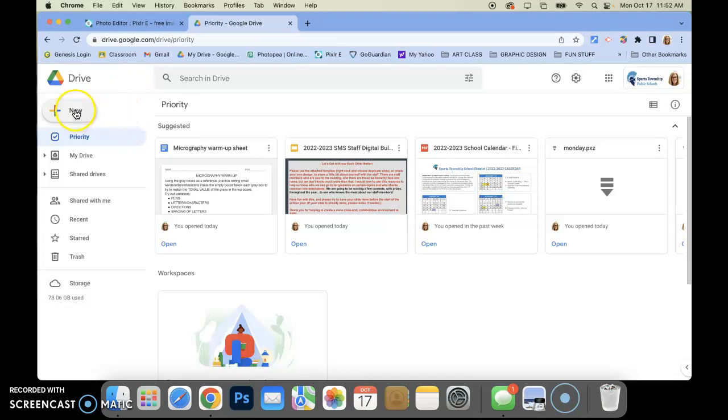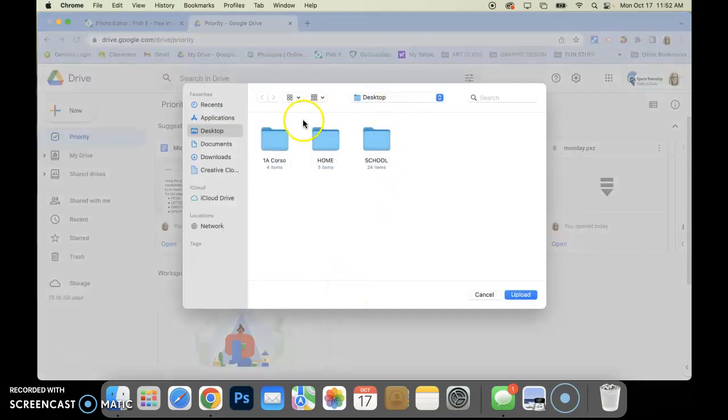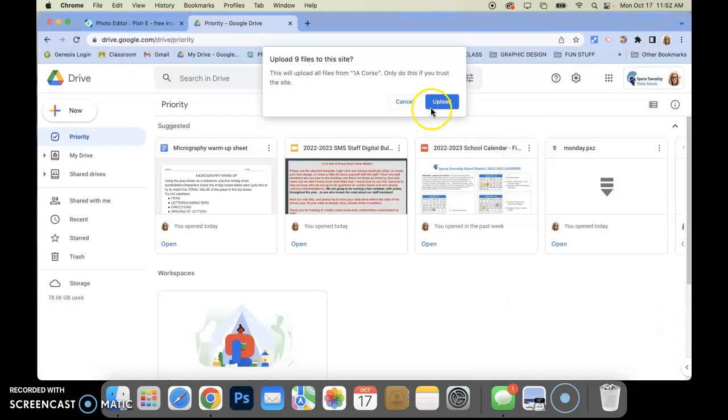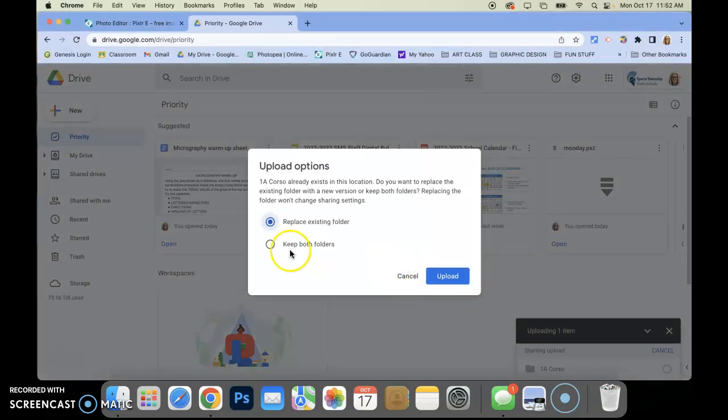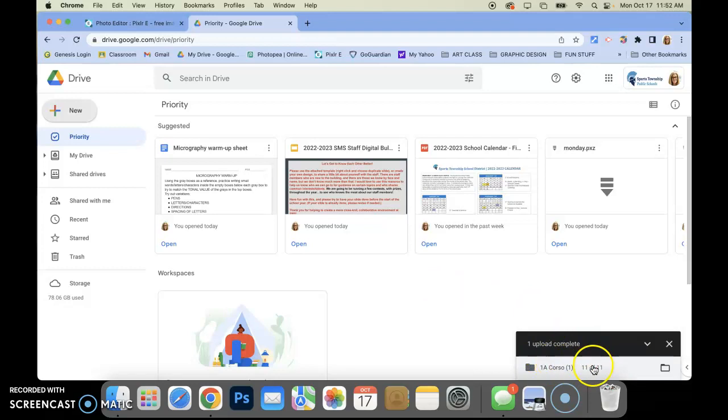So we click on New, and you see you have some choices. You're bringing the whole folder in, so you're going to do Folder Upload. Then you're going to find your folder. It's going to be on the desktop, and you find your folder and you hit upload. Okay, I've done this already, so I'm going to keep both folders. Okay, it's going to take a few minutes, and there we go.